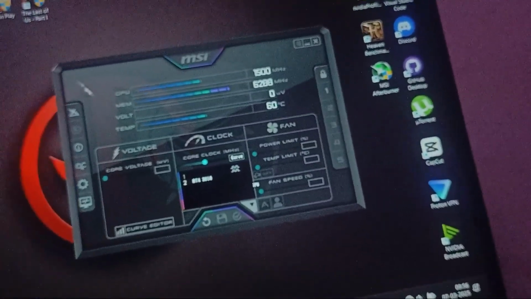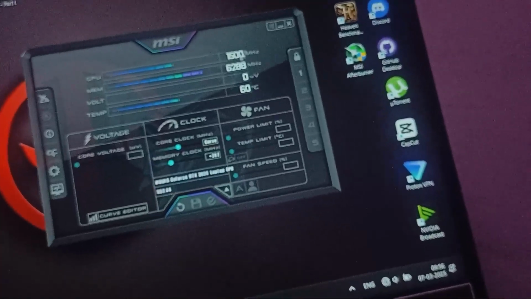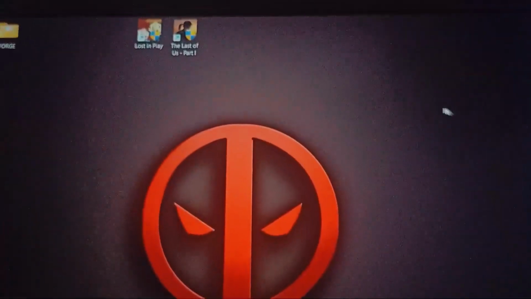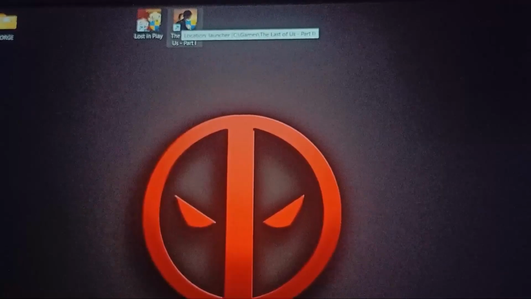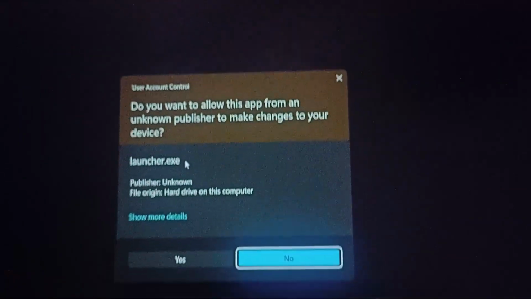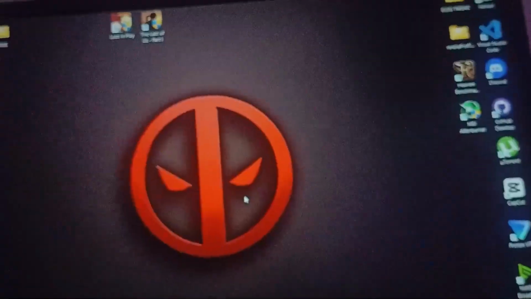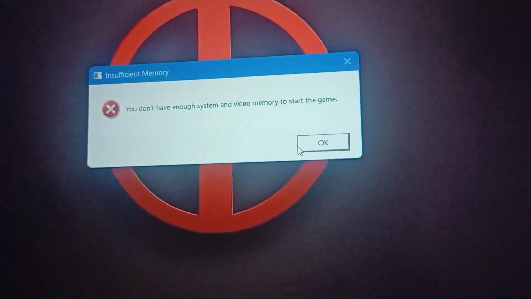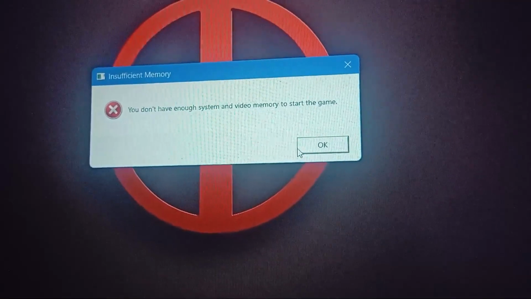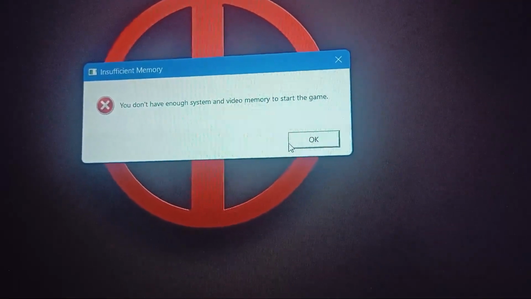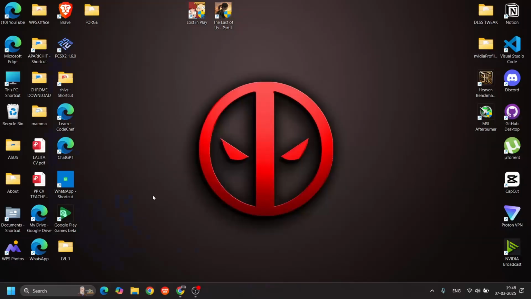I have also undervolted my GPU so that it won't crash. And I also tried overclocking it, but I have tried everything, and it still keeps saying not enough video memory. So today we are going to solve this problem. Even if you have tried all these things, all of these are needed. But now I'm going to tell you the next step if it is still not working.